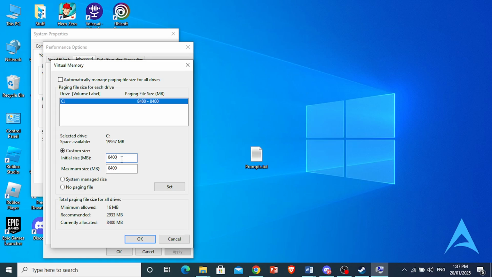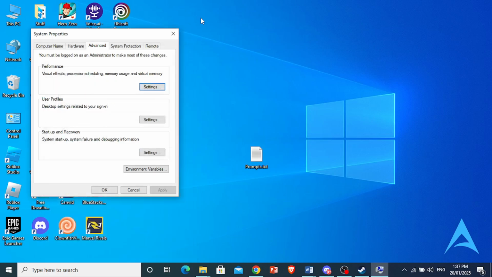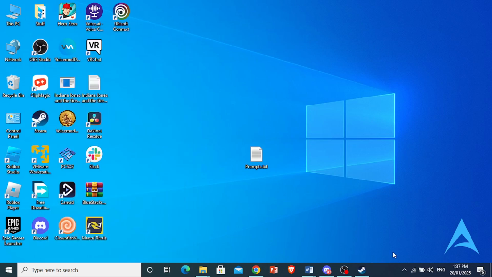Currently I've set it at about 8 GBs, but you can set it to anything. For example, if you have a 4 GB RAM PC, set this to about 6 GB, about 6,300 megabytes. Then go ahead and press OK, and then try running your game. You should not face any issues.